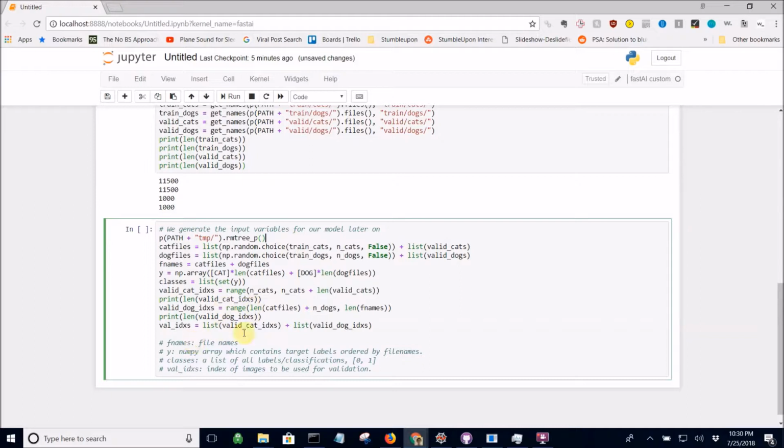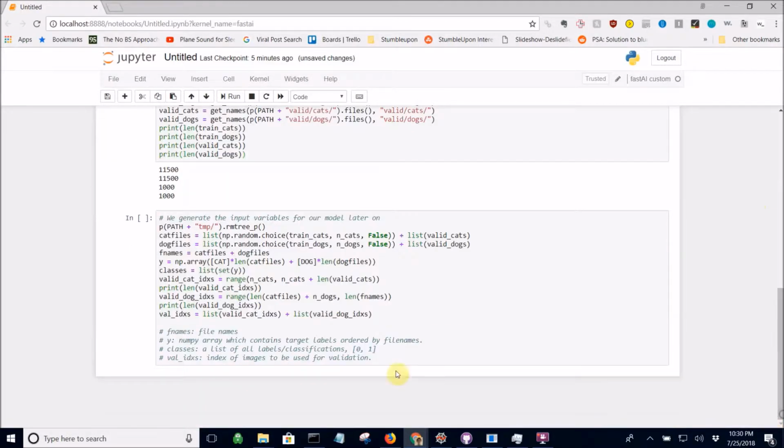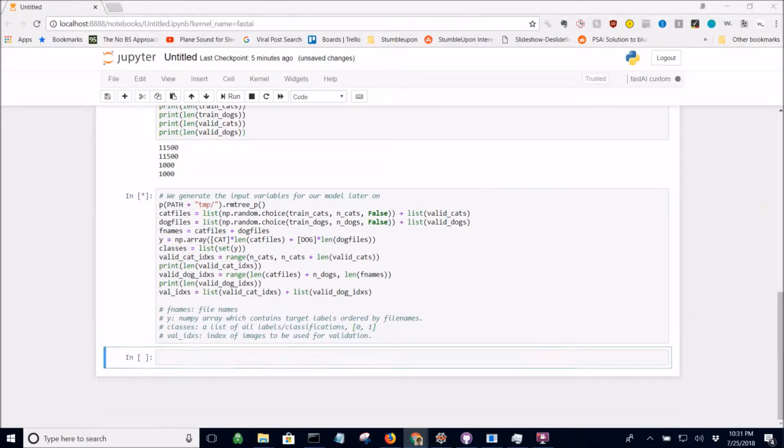And the key variables to pay attention to here are f names, which are the names of the files, y, which is a NumPy array that contains the target labels ordered by the file names. And you can see here, I use dummy variables, but cat equals 0 and dog equals 1. Classes, this is just a list of all the classifications and labels, and you're just going to get 0 and 1 here. Val indices are the images to be used for the validation set. So let's do that.